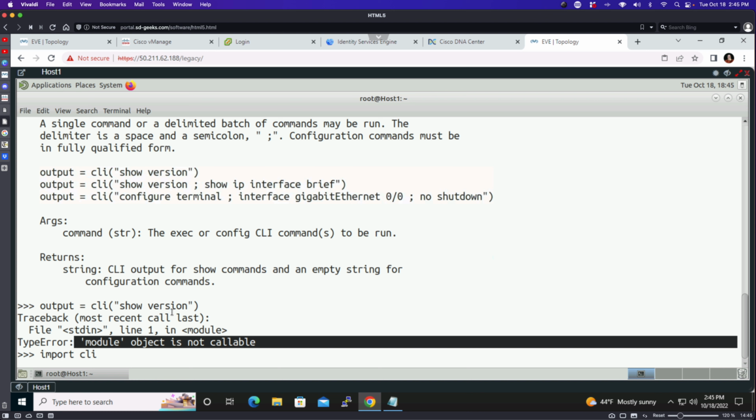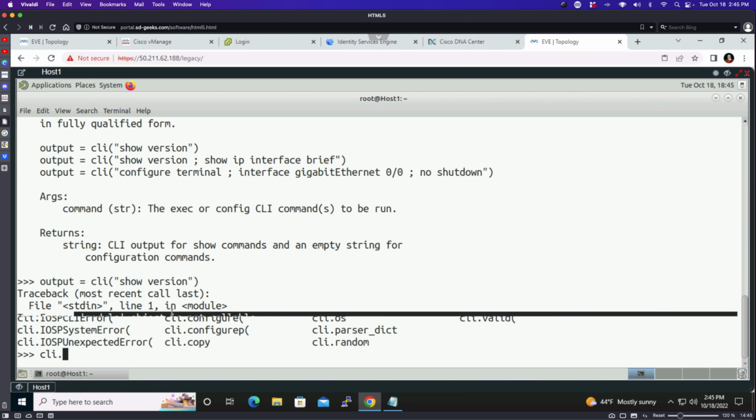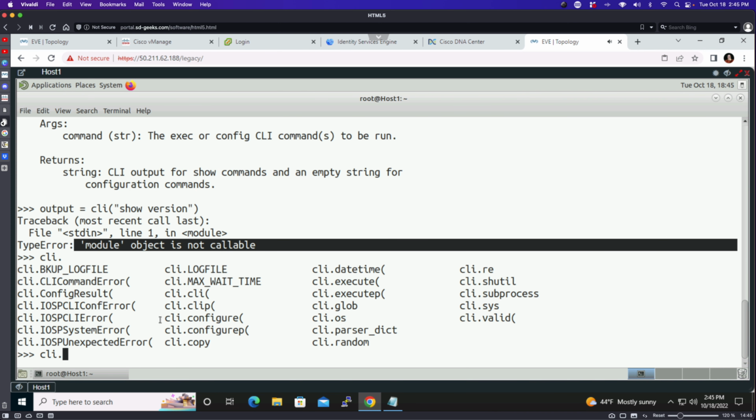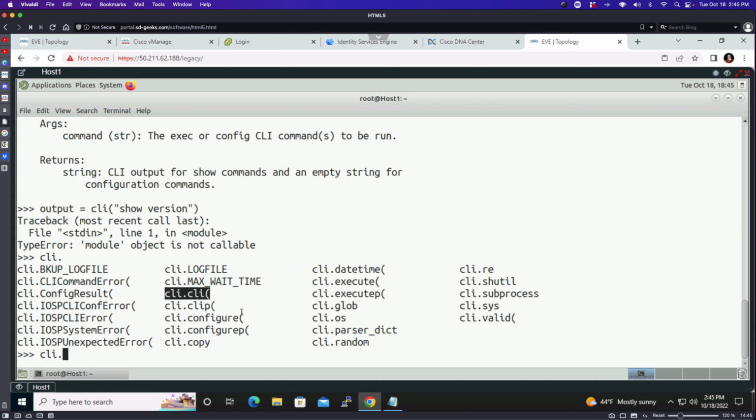Now, when I look at it from the perspective of CLI dot, and I do that rapid succession of tab to complete, what you're going to see here is it's actually giving me the structure. So the root module that I imported was CLI, and inside of that root module, I have a sub module called CLI. Just like if you look here, I have a root module of CLI, and I have a sub module of what we'd refer to as CLIP or clip.